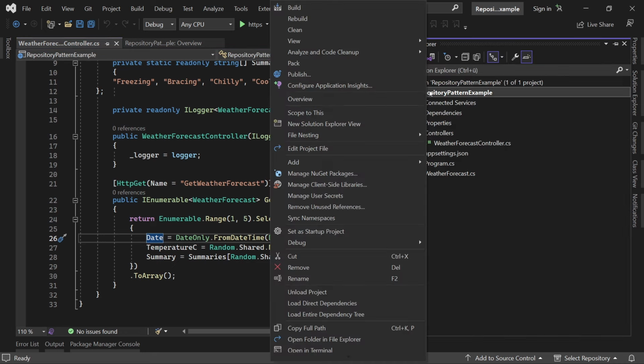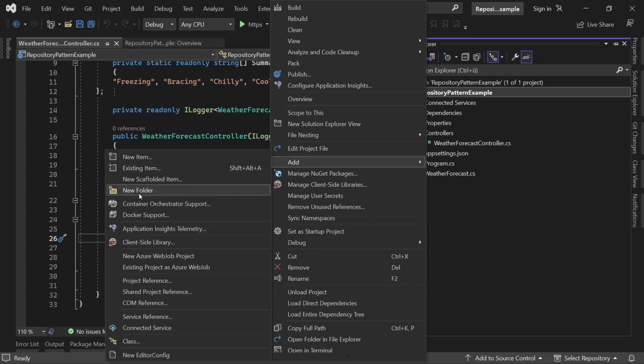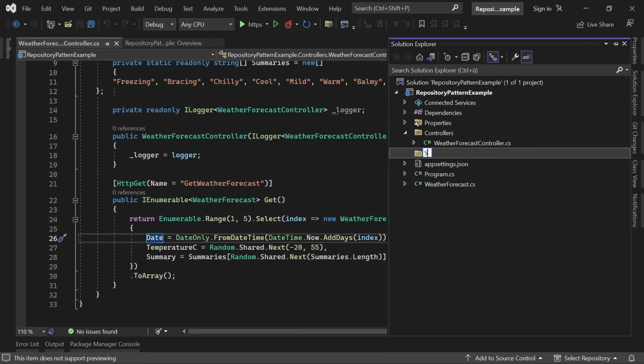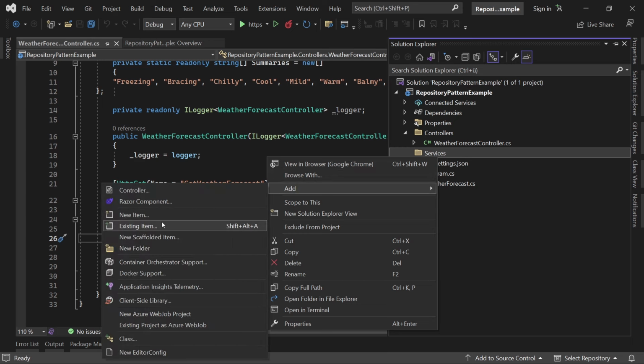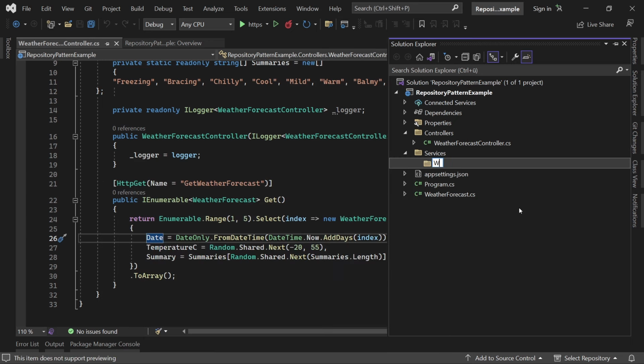Now, when I do this, usually I just call these things services, and I know that lots of other developers do this as well. So let's say we've got a services folder here, and now we also create a new folder for weather forecast service, for instance. And in here now, to make this work, we need two things. We need an interface and we need an implementation class.